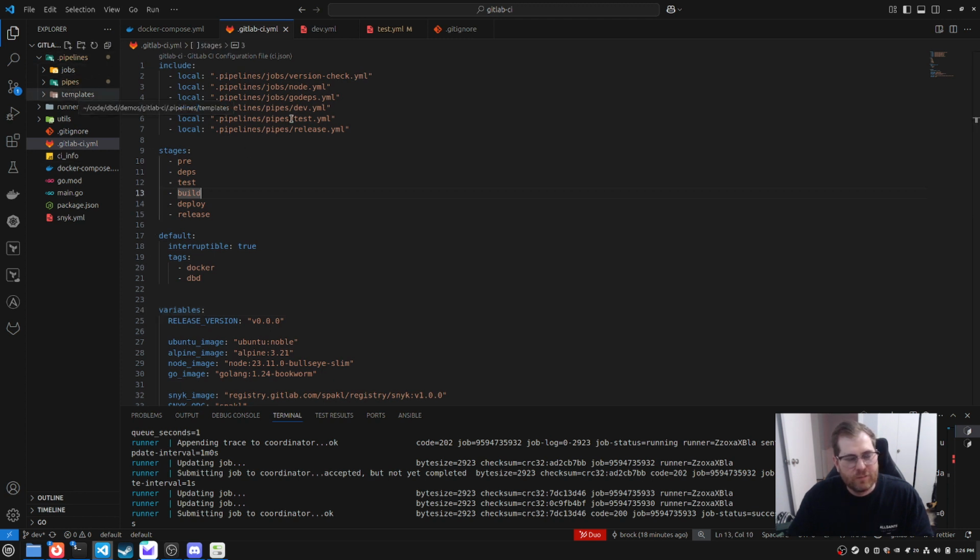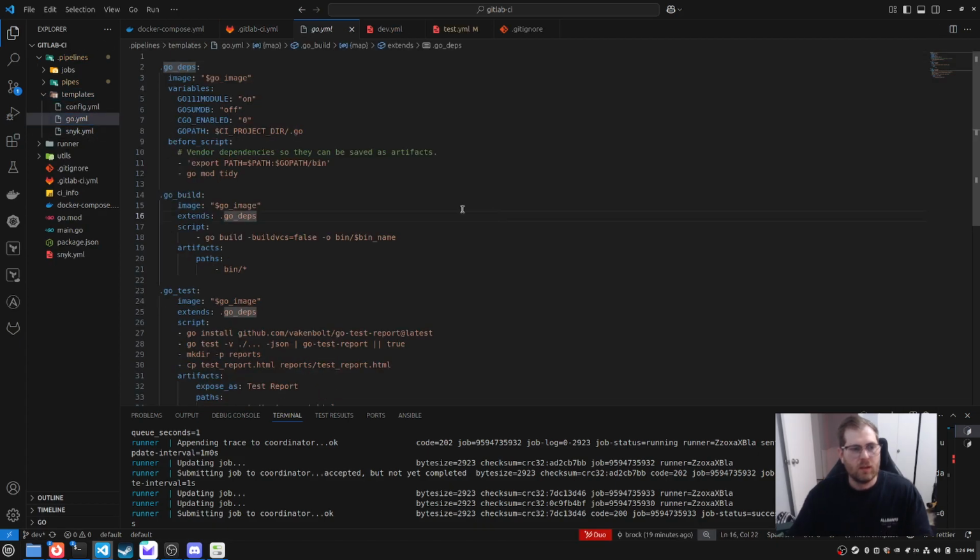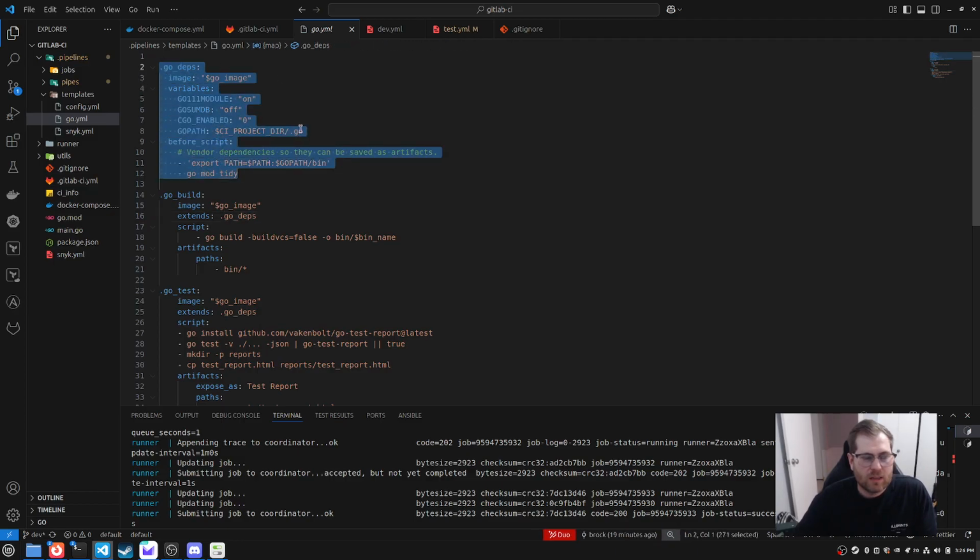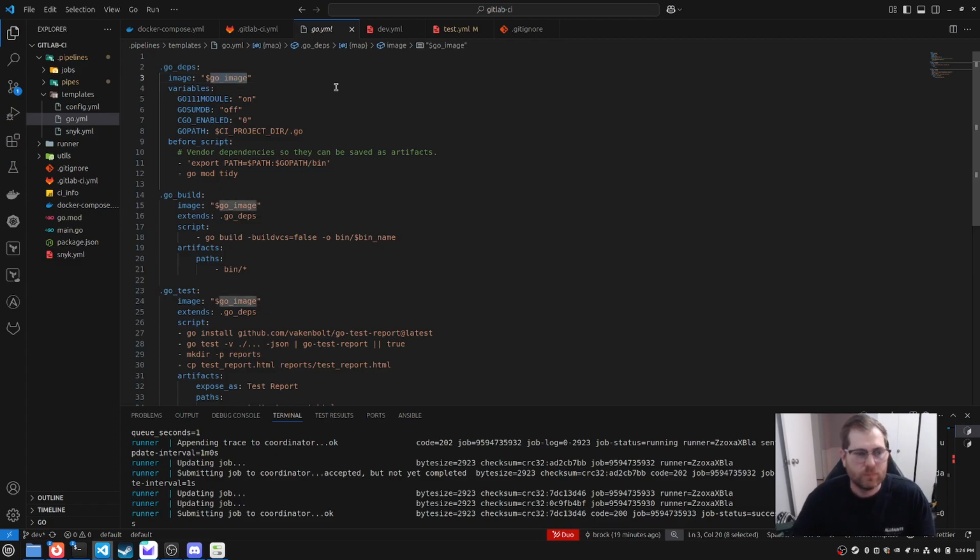So first off, I like to create these templates. So we'll look at this Go one. You can see I'm kind of creating a piece of a job. It looks just exactly like a GitLab pipeline job, but you make it hidden by adding the period in front of it. And you can see I'm using my variable for the Go image.